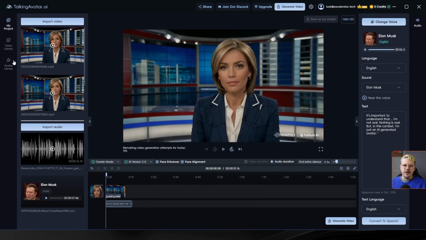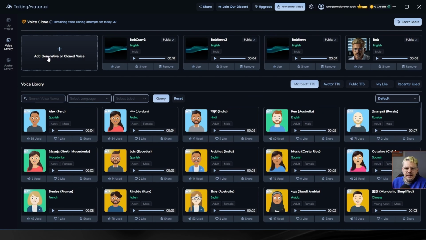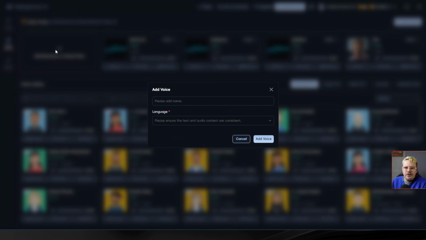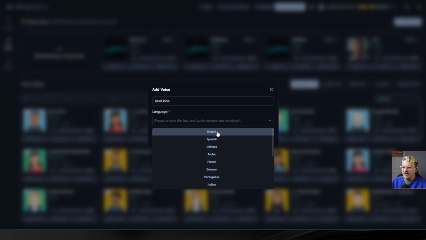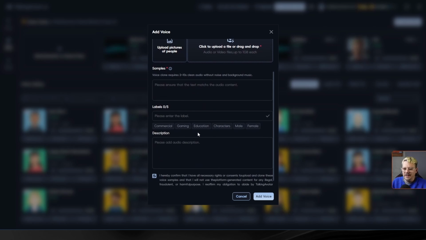To create a clone, come over to the left, click on Voice Library, and this top left button is where you add a generated or cloned voice, give it a name, specify what language it is, and then upload your audio. It requires 2 to 10 seconds of audio without music or background noise. When you click upload and add that little file, it's going to transcribe it, and it just wants you to make sure that it got it right and everything matched up.